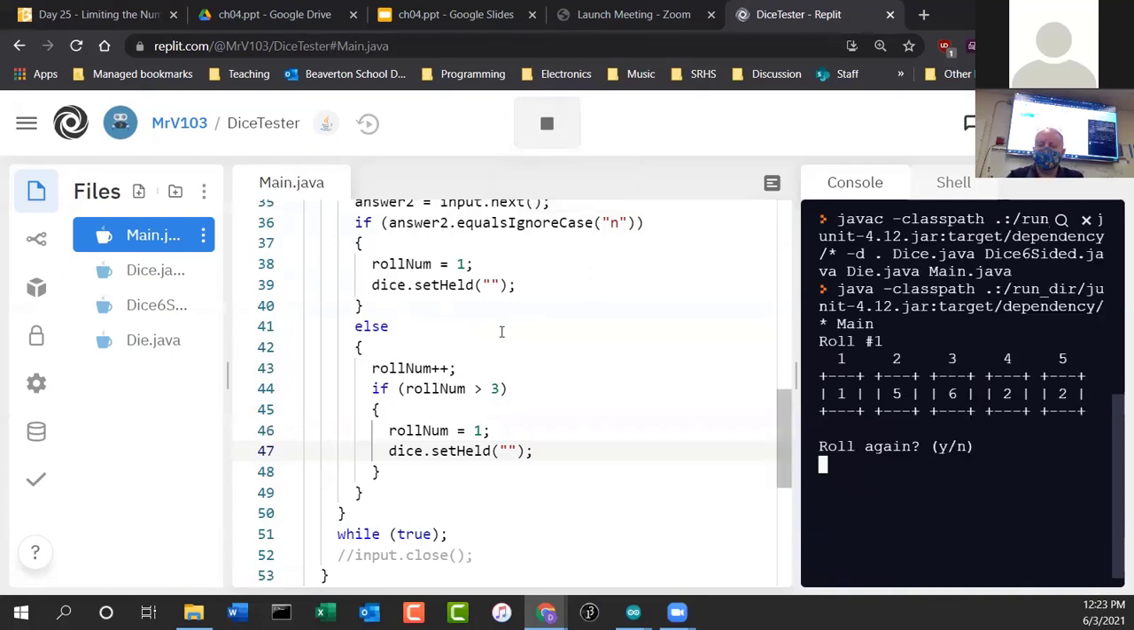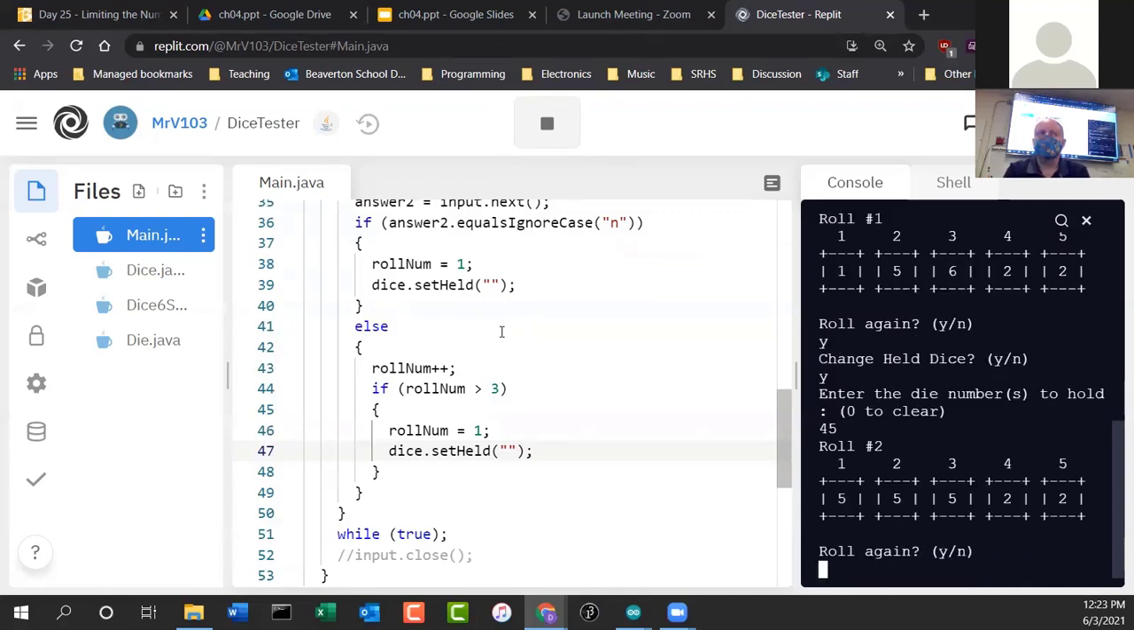1, 5, 6, 2, 2. Roll again. Oh wait, this is our first roll. Why is it asking us? Yeah, we want to roll again. So we say yes. Do you want to hold some dice? Yeah. Want to hold 4 and 5. Oh, we got a full house. So now I've changed my mind. I've already got my full house. So I want to try for a Yahtzee on my 5s. So I'm going to roll again. This is my third roll.